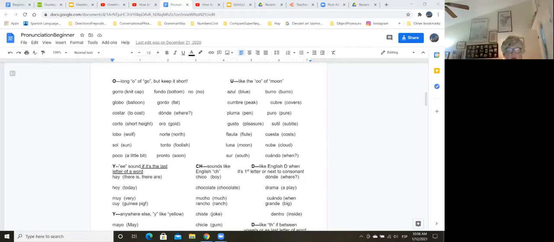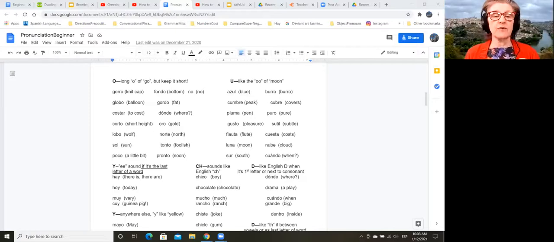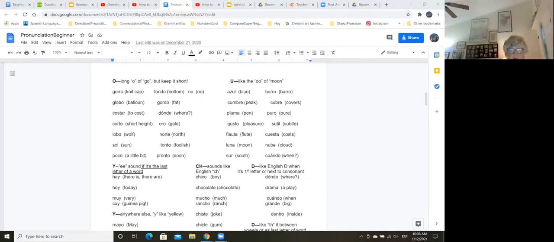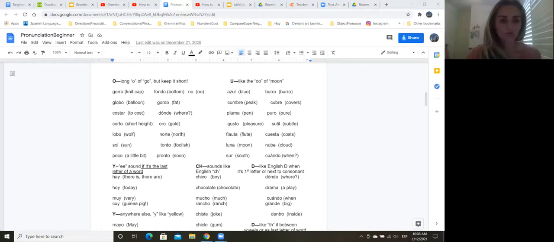Okay, we're going straight down this first column here. Next, we got the word for short in height, like short pants or a short skirt. Or I should really put that short in length. I should change that. Corto. Corto. Bien. Okay.